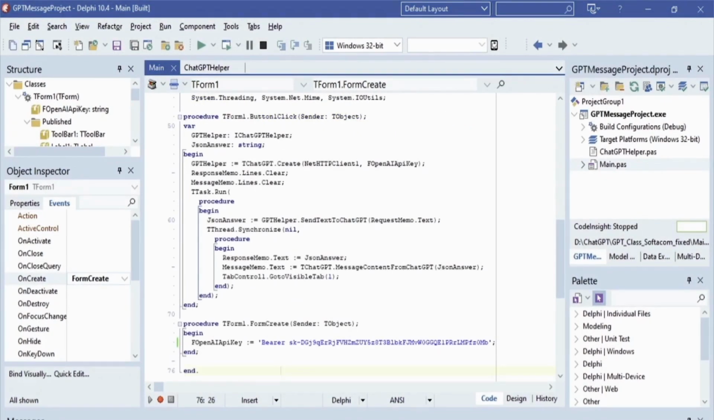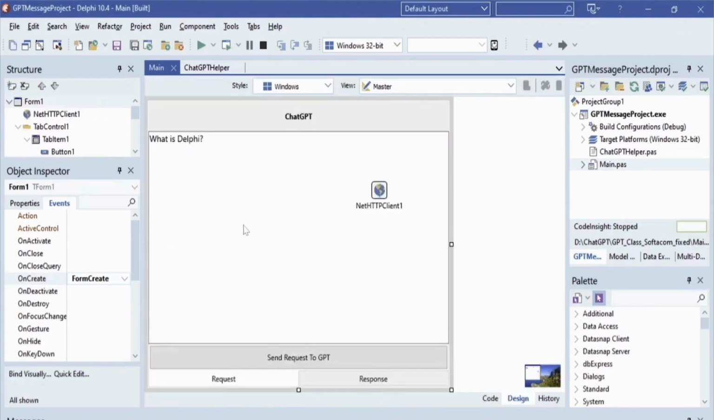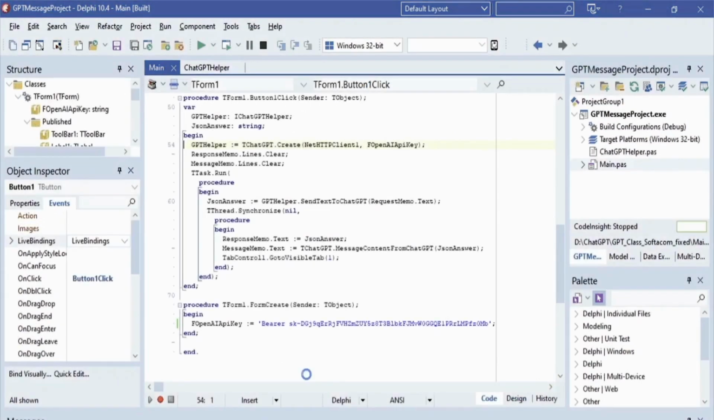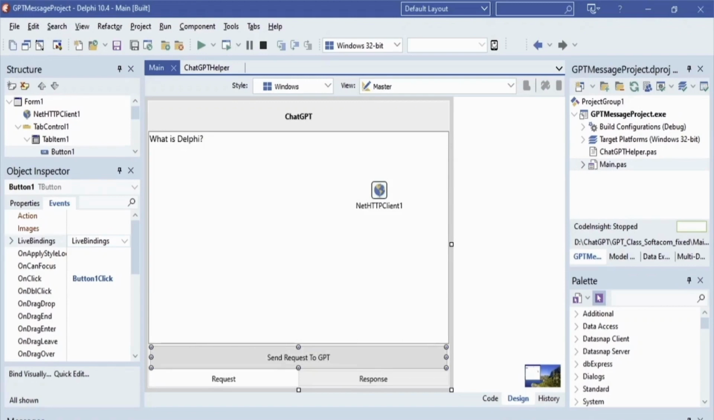To avoid our app's main thread blocking while performing the POST request, we'll use TTask. Also, we call the SendTextToChatGPT method with the generated text description from the memo. To update the memo component state in the main thread, we will use TThread.Synchronize. To extract only the generated text from the JSON response, we will use the MessageContentFromChatGPT method. It takes the JSON answer as an input parameter. Let's run our Delphi FMX app and test the OpenAI API text generation feature.